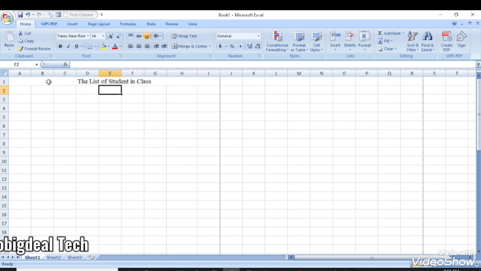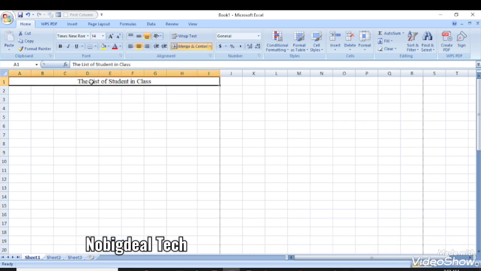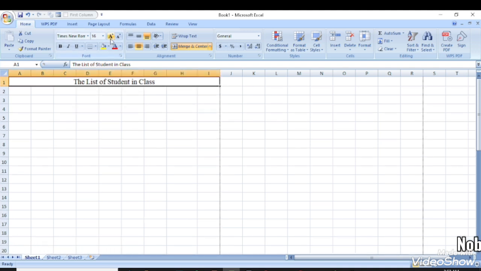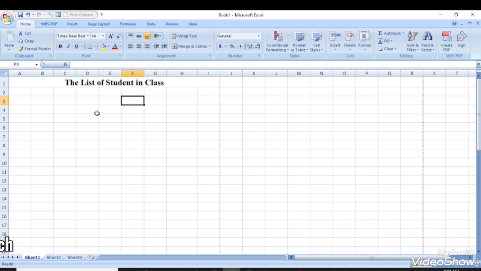Then what else? Now I can format the heading alone. So I will highlight the heading. I can decide to change the size to be bigger. Then I can bold it.